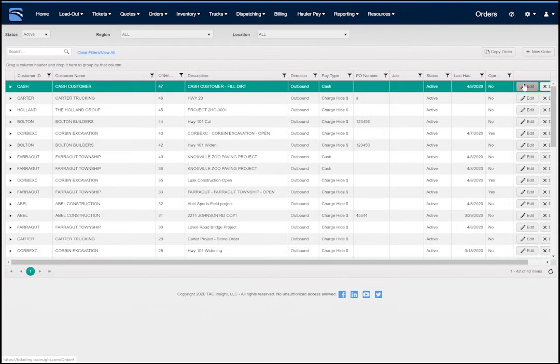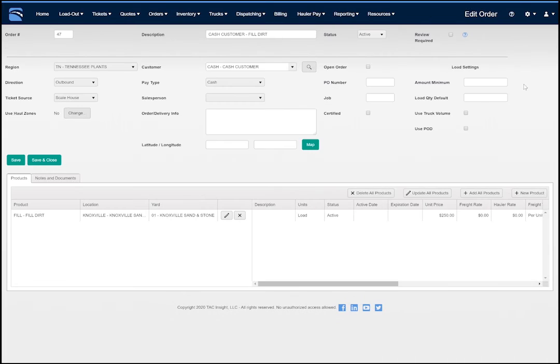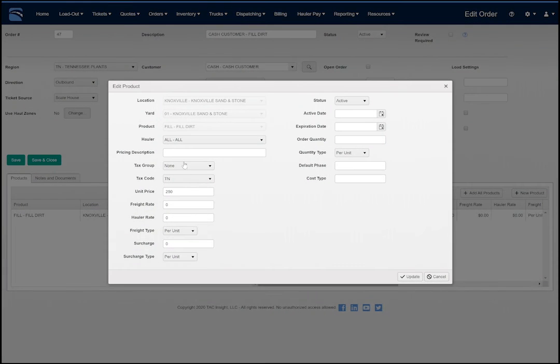Jumping over to the Orders screen, let's edit an order and add a tax group to one of its order products. We'll edit the product and apply the tax group using the drop-down menu. Then we'll just click Update and save the order.